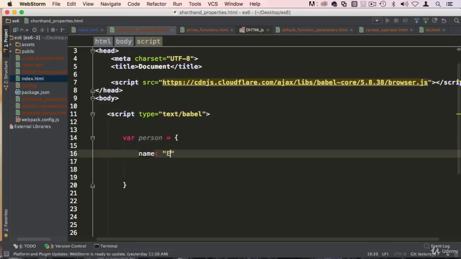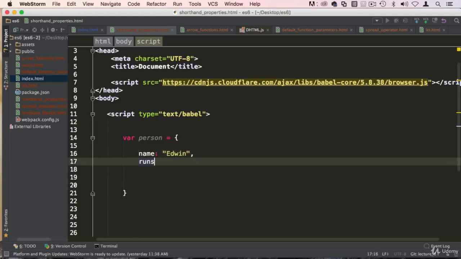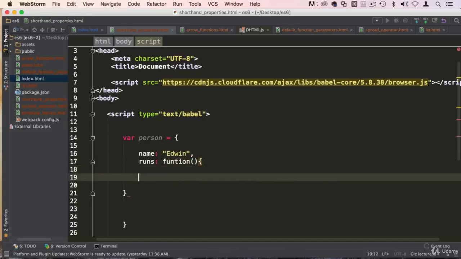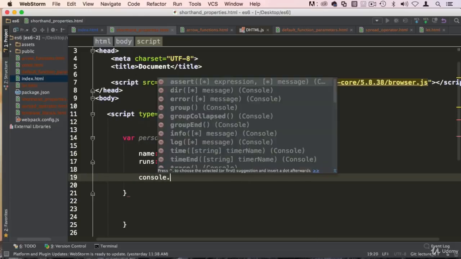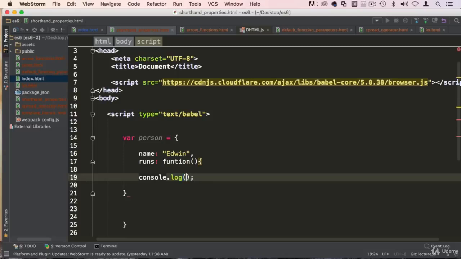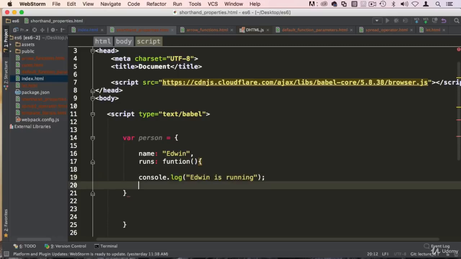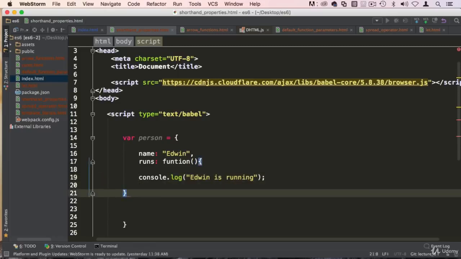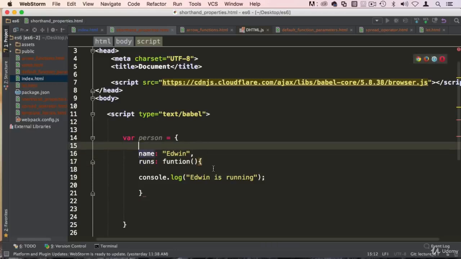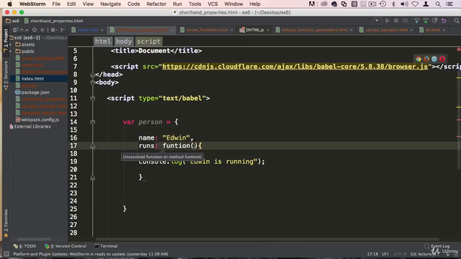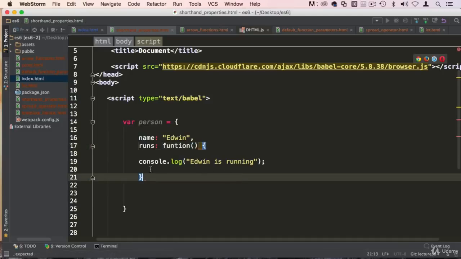So this still works, by the way. It's just that this was the old way of doing things. So we usually have an object. We have a function, and this function is usually doing something here. And let's say Edwin is running. And this is a method, by the way, because it's inside. Okay. Edwin runs. We have the function.